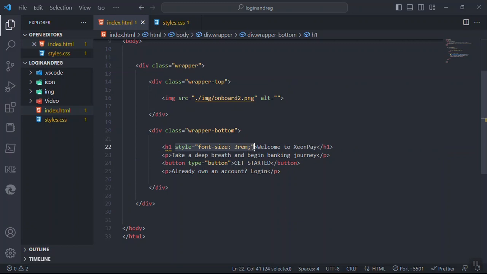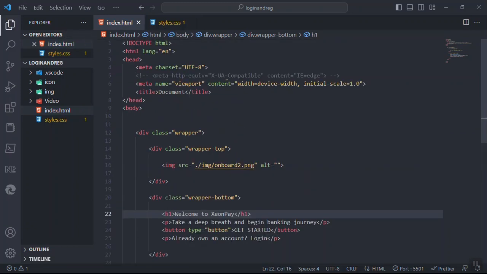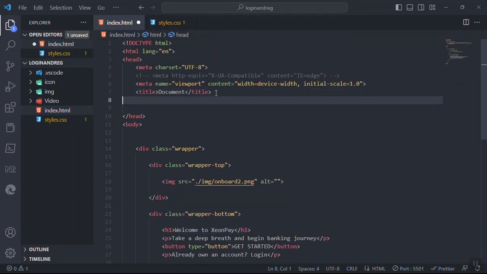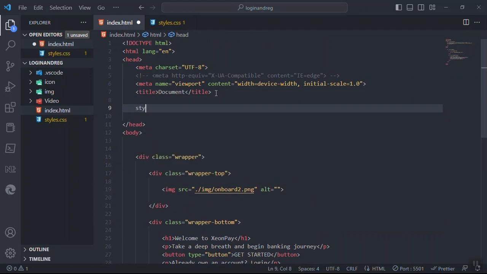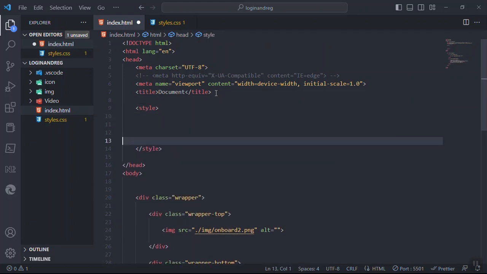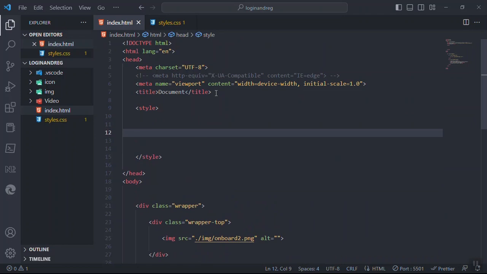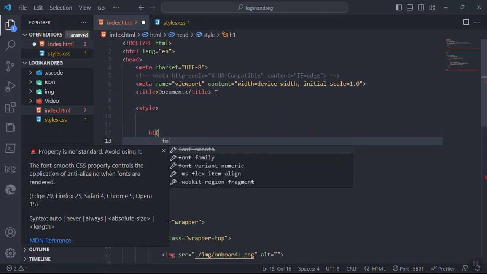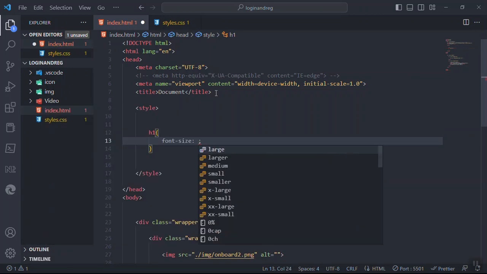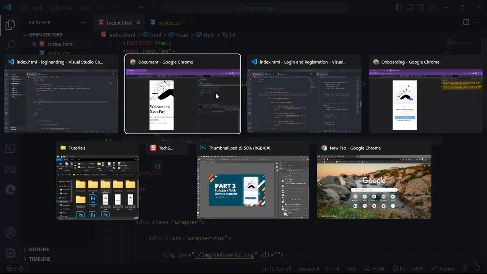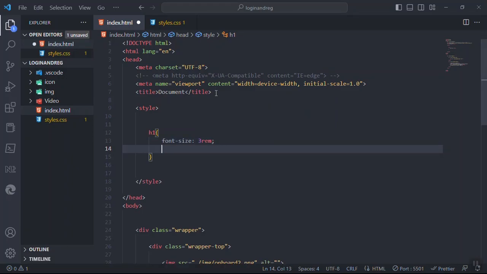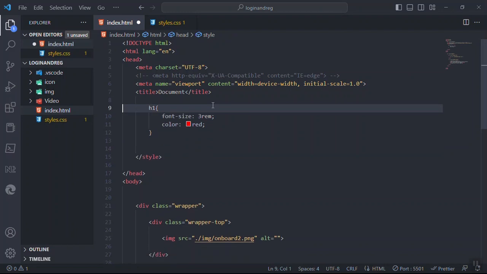Meanwhile, internal styling is when I come to the head and add a style element. I say H1, then I style it and say font size, let's say 3 rem. So you still see it, and maybe I add color and say color is equal to red. That is the second type of styling, internal styling.